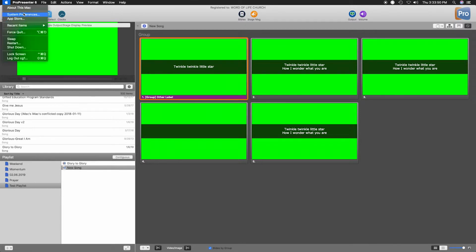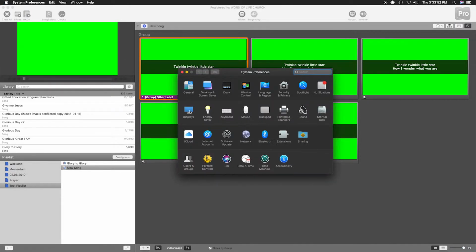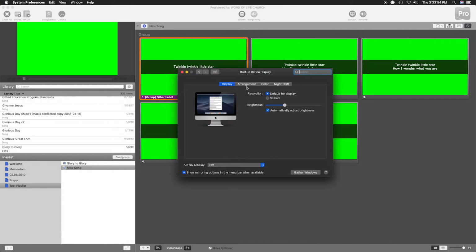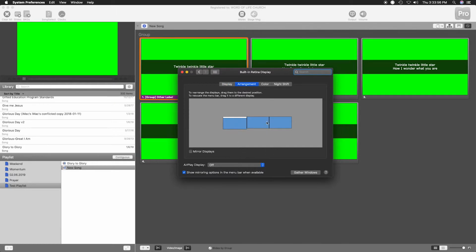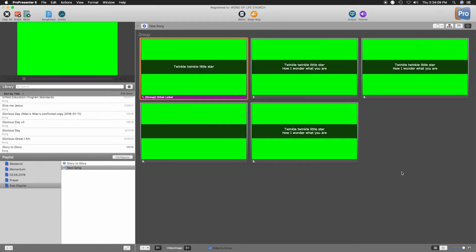So as I mentioned, it's another display, another physical display coming out of your computer. This is the iMac display right here, and then this one is the projector out, and then this one is the stage display. So you'll need two physical video outs of your computer for this.